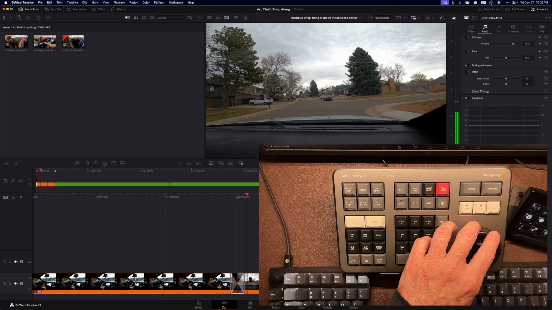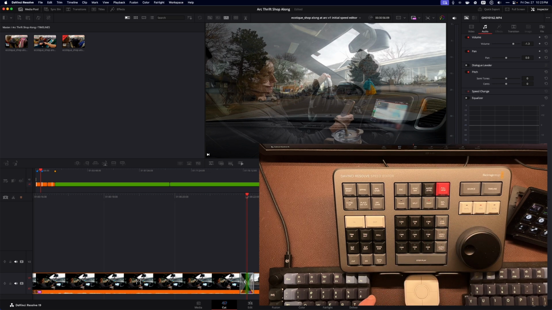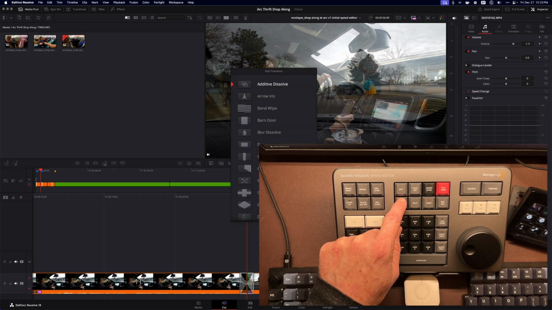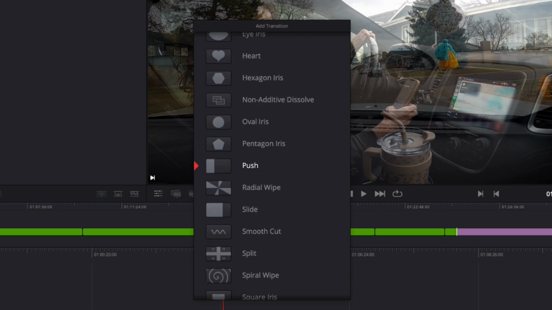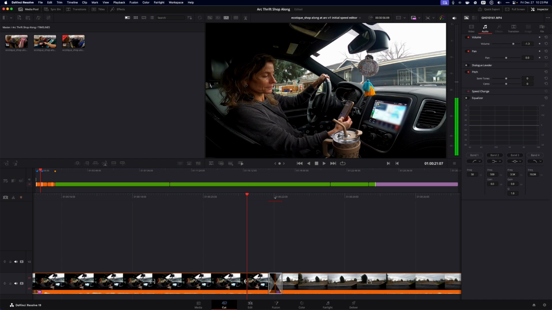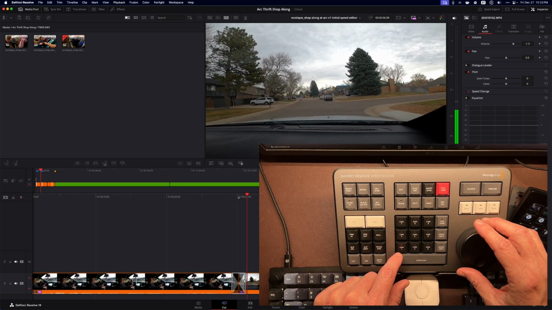Now, what I can also do is, if I'm on top of this transition, which is a dissolve, I go to this transition button here and hold it, and then I can choose different transitions. There's a whole list of them. Let's do radial wipe, for instance. Let's check that out. So that's kind of fun.